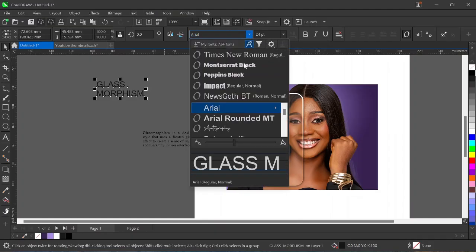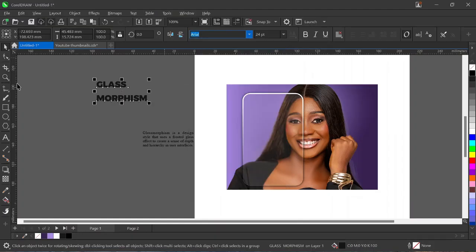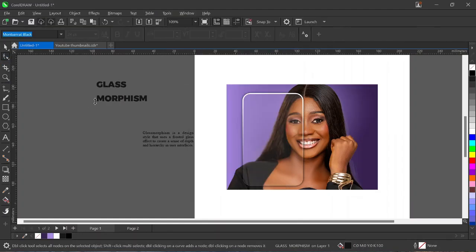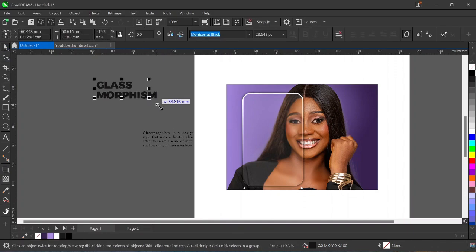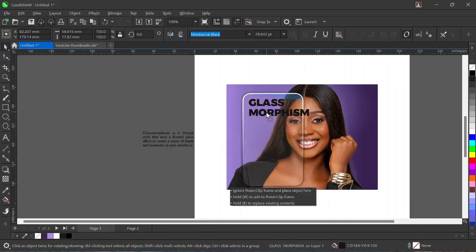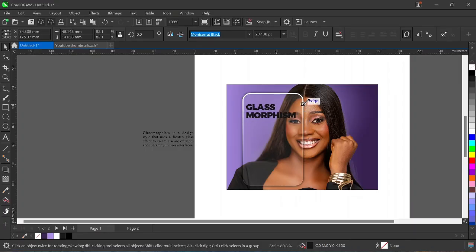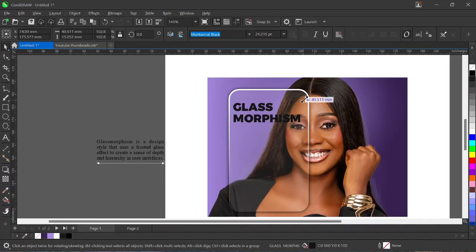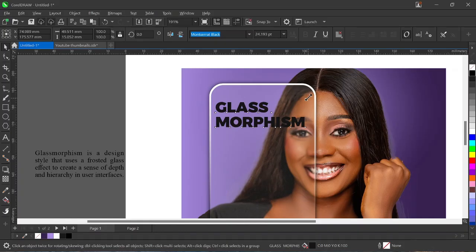Let's check for fonts. Let's use Mansera Black. And I'm going to just pick the shape tool and drag this so you can just come something like this. Then let's make it a little bigger. Let's hope it's not bigger than our rectangle right here. Whoa, it's bigger. That's no problem. We're just going to reduce it to fit. Yeah, something like this should be okay.